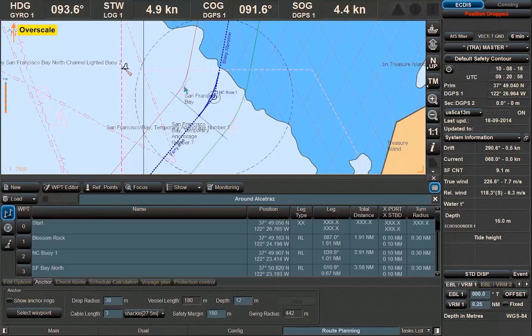Anchor page. During route planning, it is possible to assign safe anchorage parameters to a selected waypoint. The ship length specified in the System Configuration utility is used together with the following parameters. Drop radius, the inner circle radius within which the anchor may occur when dropped. The 0 setting assumes that the anchor will be exactly on the waypoint position.